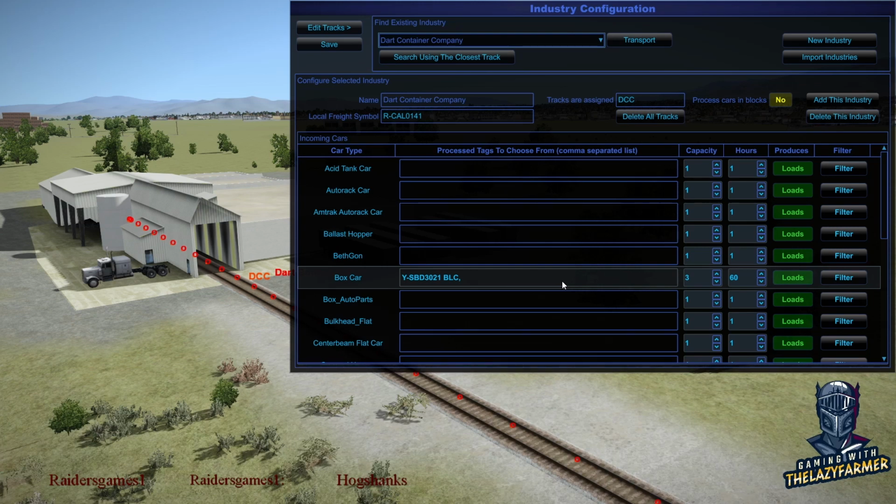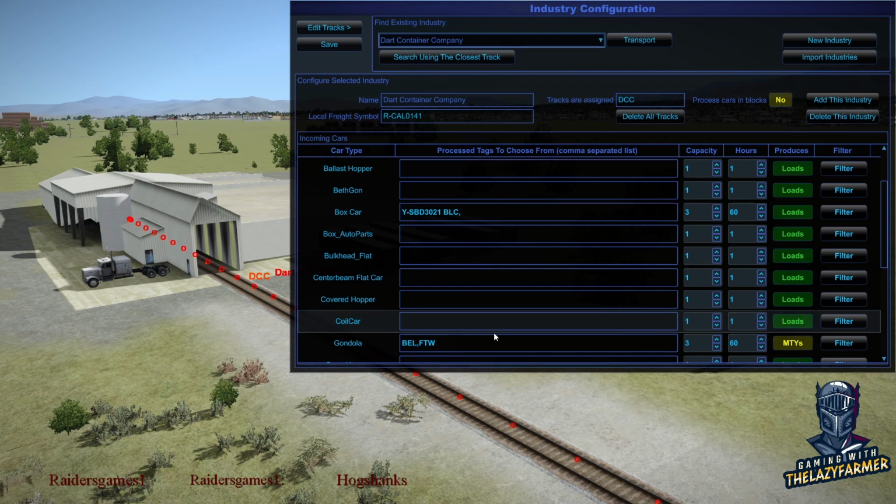Okay. We'll take this down to 1. It'd be nice if I could go in here and just click right in here and type it in, but no, I can't do that. All right, take it down to 1. So we're not going to use that. We're just going to take gondolas and boxcars, and that is how we route cars from an industry.